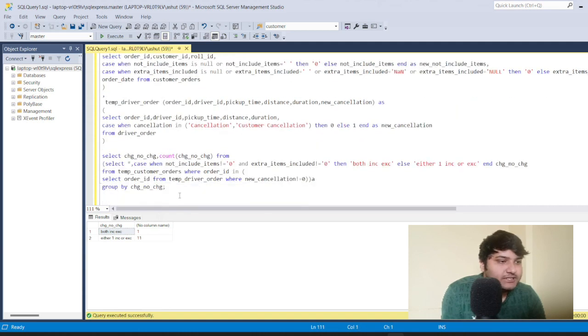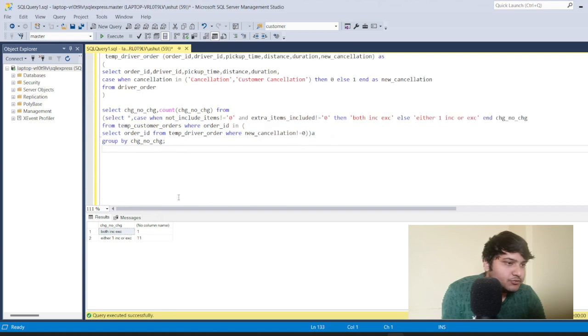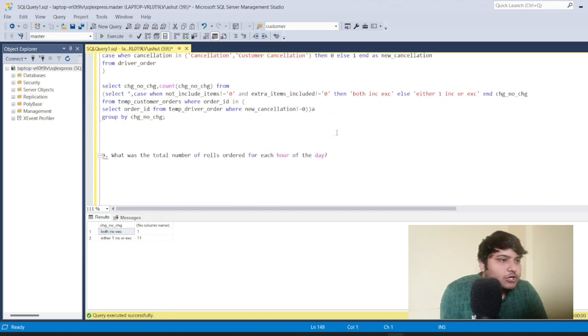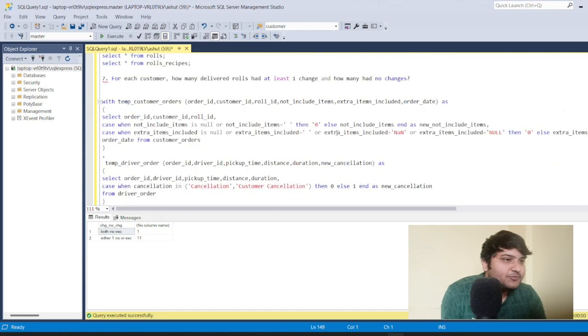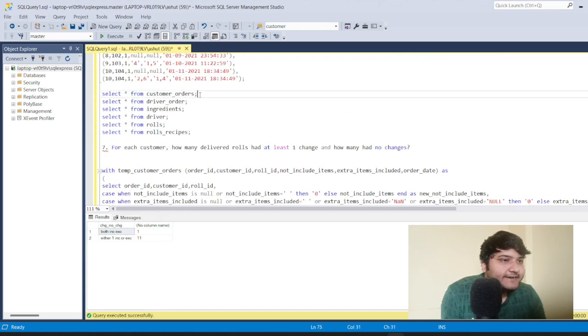Let us move to the next problem. Let us quickly jump over. So the problem says: what was the total number of rolls ordered for each hour of the day. This is pretty interesting to solve. I love this kind of problem. On to the timestamp. So I'll just execute the query here.